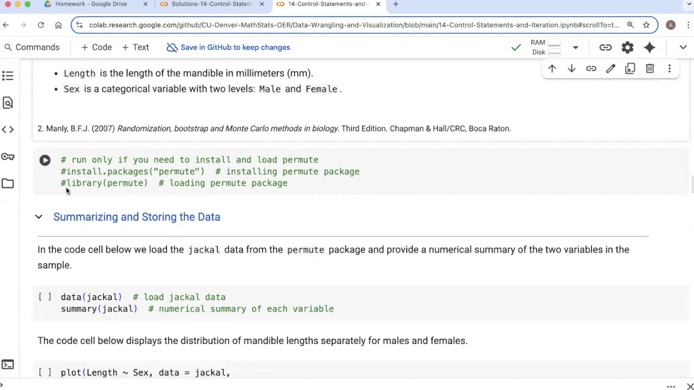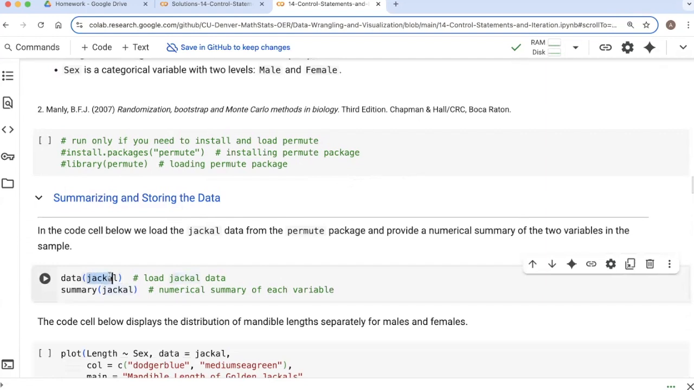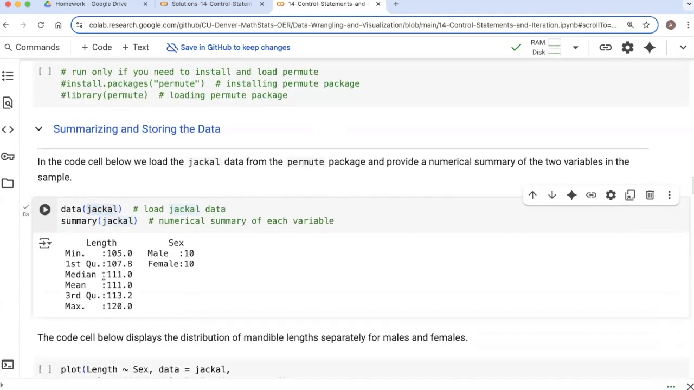I've already run them, so I've got the Permute package loaded. There is a data set called Jackal in that package that we're going to work with. So I'm going to run this code cell to load the Jackal data and take a look at a summary of what is inside of that. So it's a rather small data set. You can see we've got 20 observations in total, 10 male, 10 female jackals.